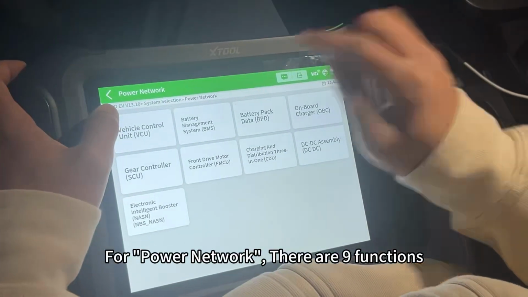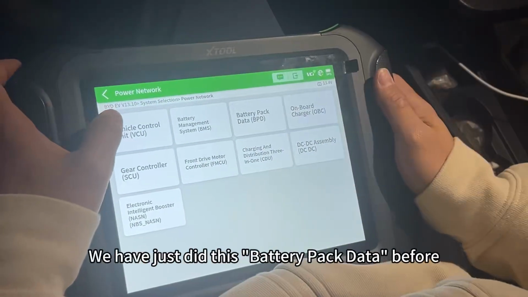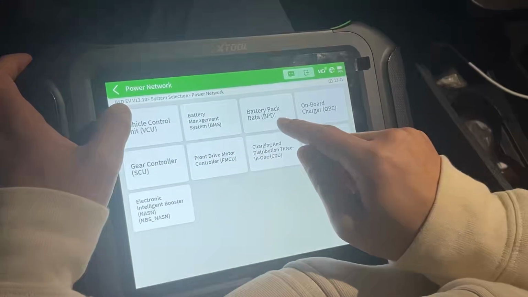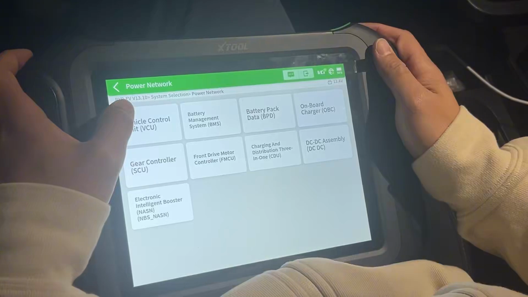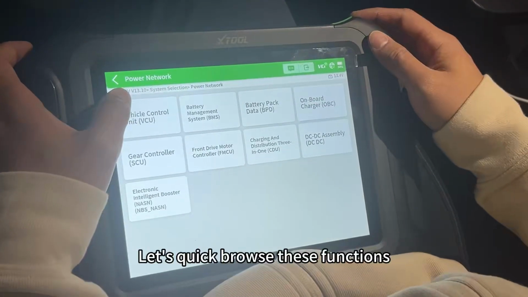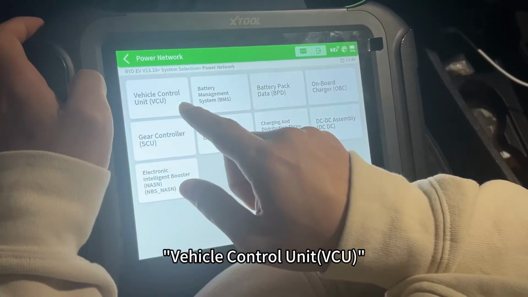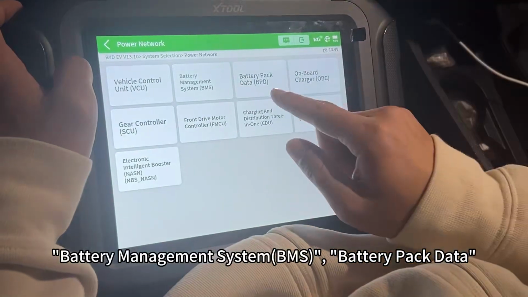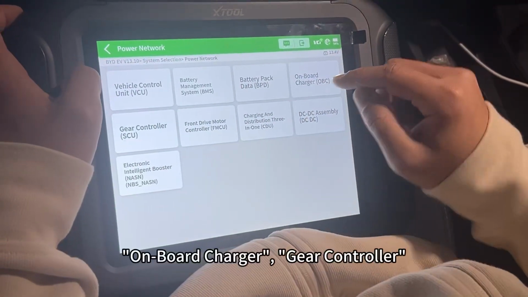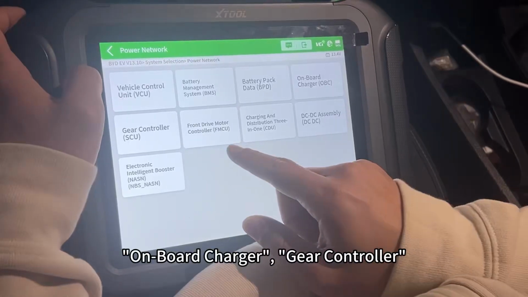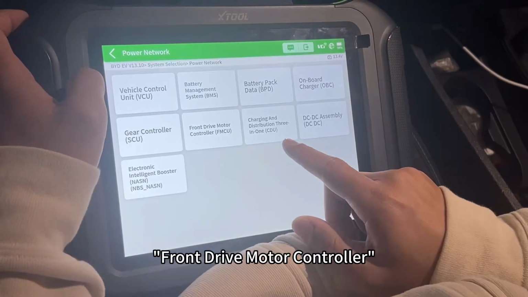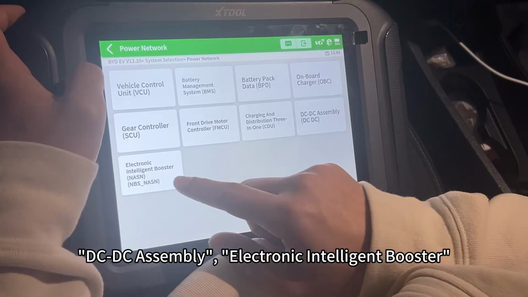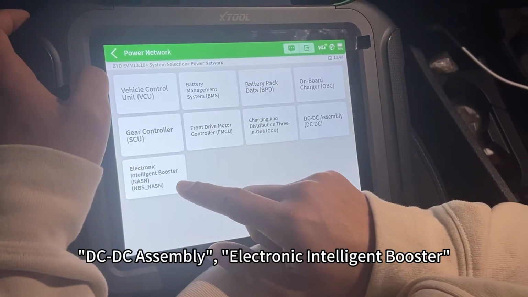For power network, there are 9 functions. We have just did this battery pack data before. Let's quick browse these functions: Vehicle Control Unit VCU, Battery Management System BMS, Battery Pack Data, Onboard Charger, Gear Controller, Front Drive Motor Controller, Charging and Distribution 3-in-1, DC-DC Assembly, Electronics Intelligent Booster.